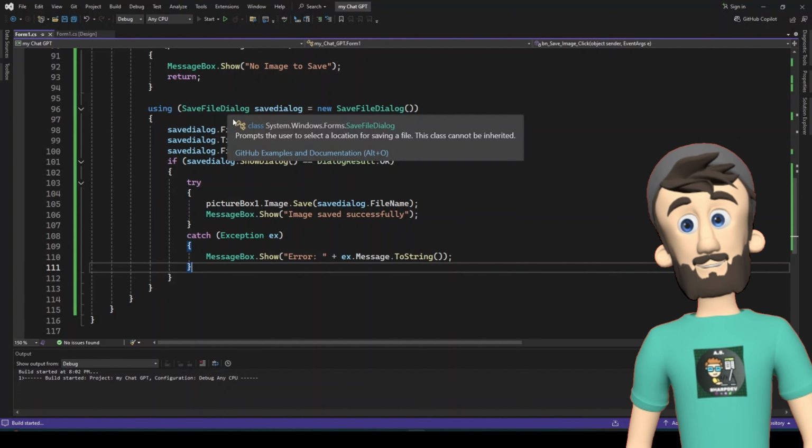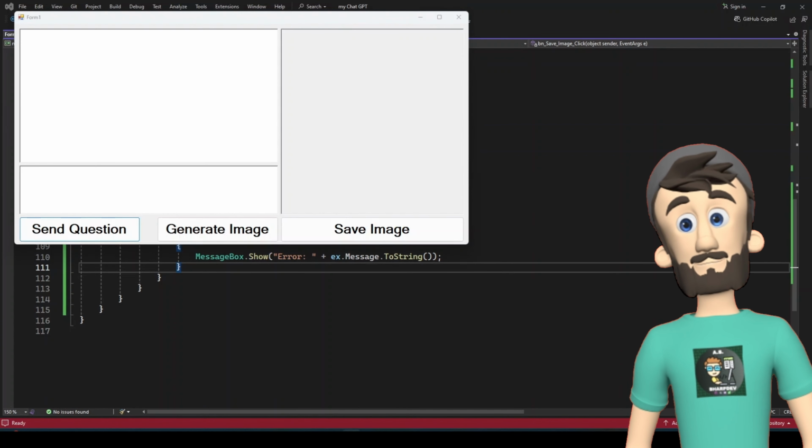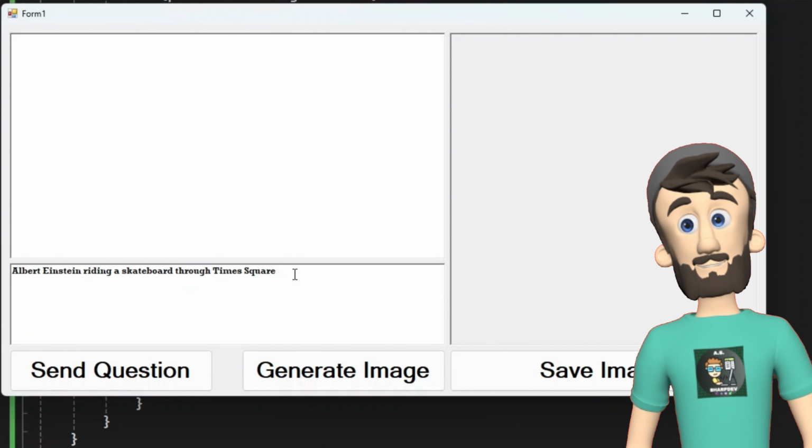Image generation costs more than text, but for fun projects or small batches, it's perfect. As of now, generating one high-quality DALL-E 3 image costs 4 cents. So with just $5 credit, you can generate around 125 images.